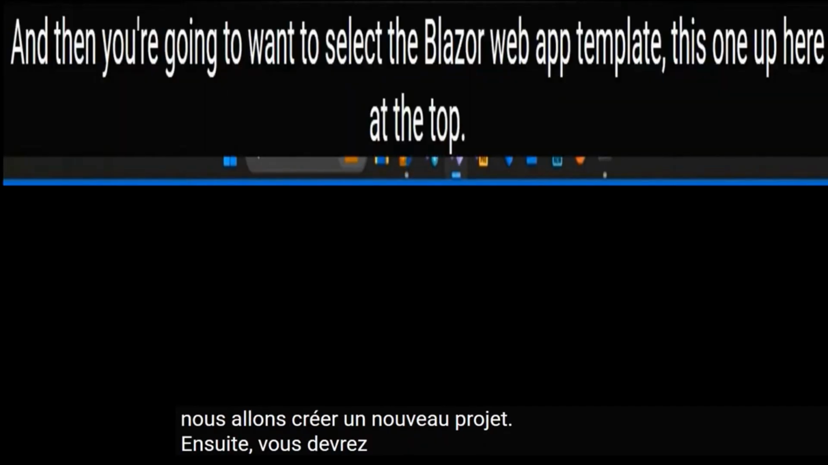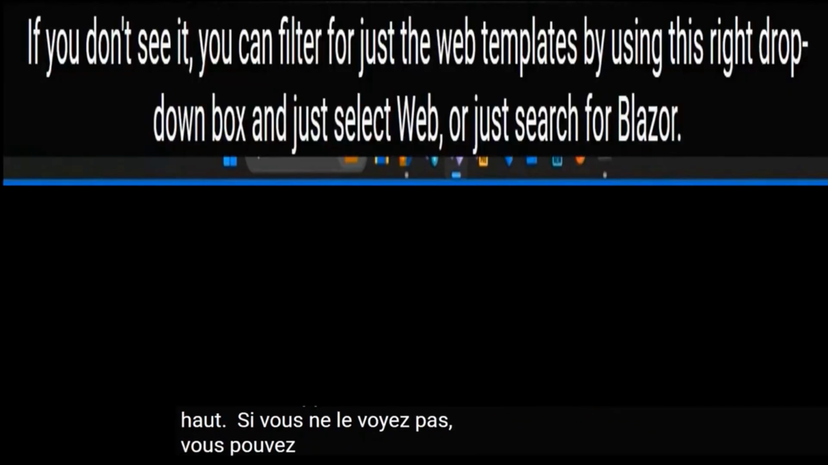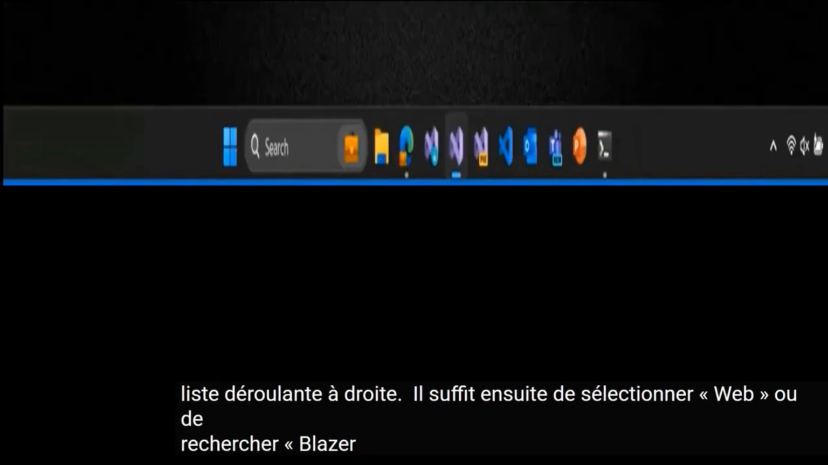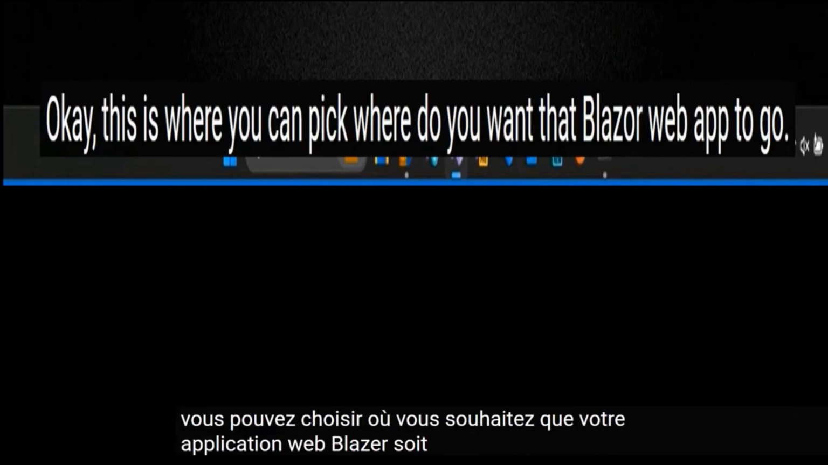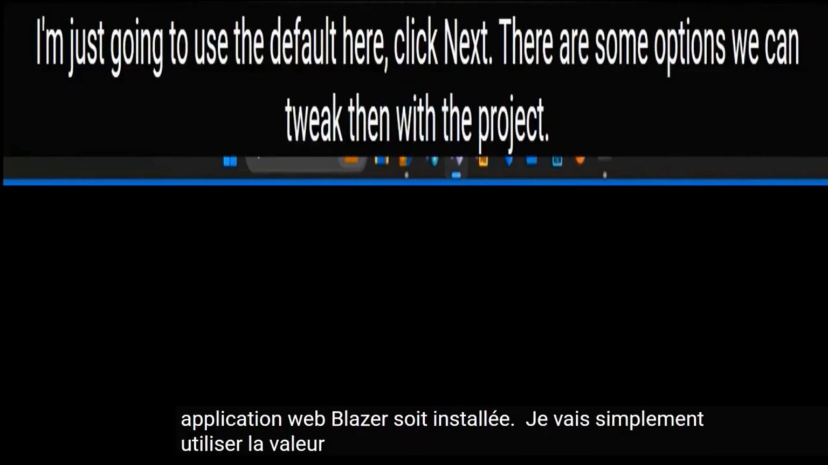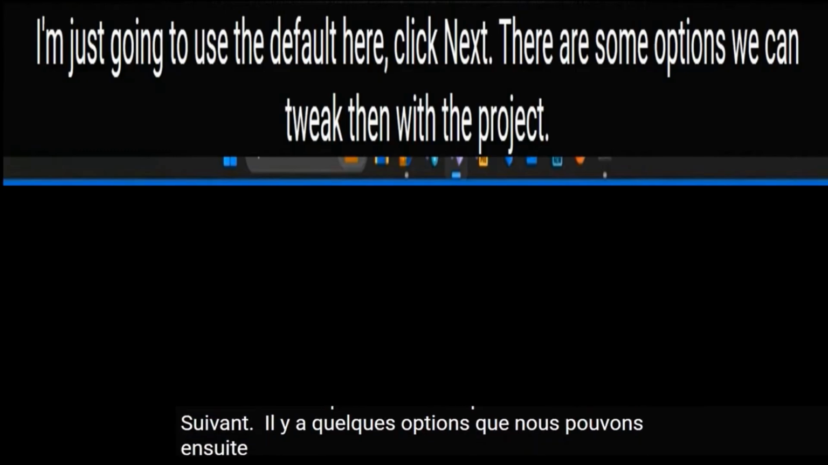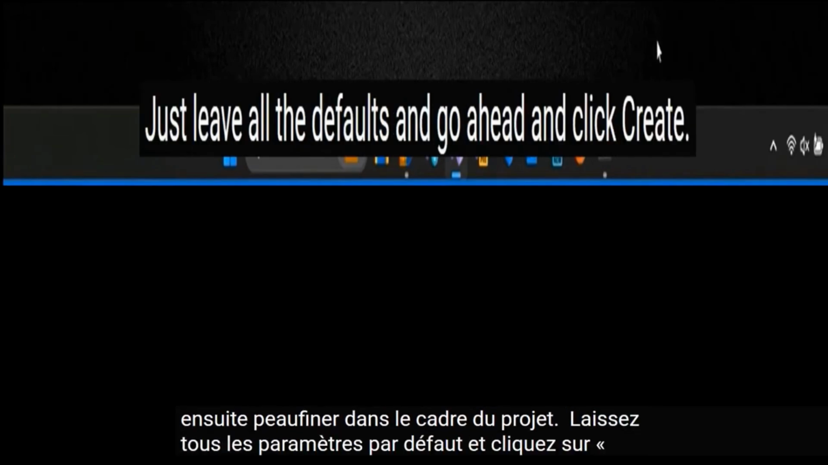And then you're going to want to select the Blazor web app template, this one up here at the top. If you don't see it, you can filter for just the web templates by using this right drop-down box and just select web, or just search for Blazor. Okay? This is where you can pick where you want that Blazor web app to go. I'm just going to use the default here. Click Next. There are some options we can tweak with the project. Just leave all the defaults and go ahead and click Create.